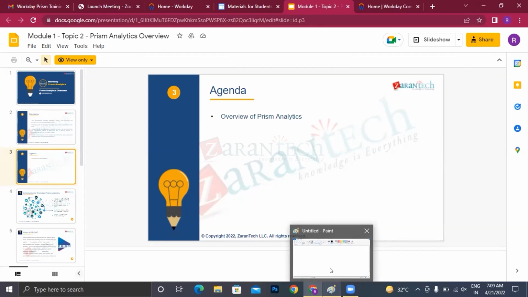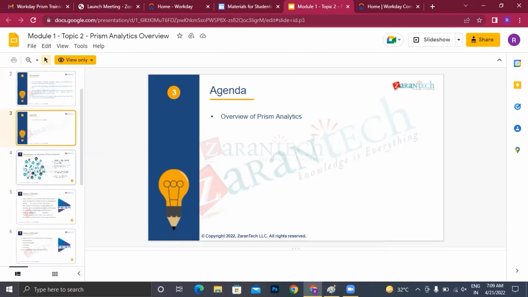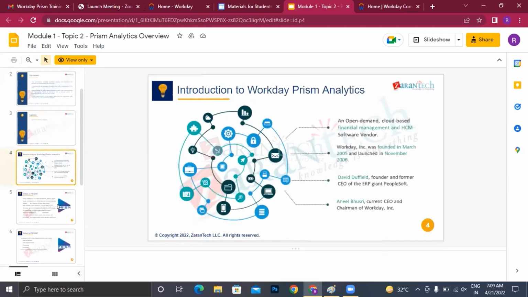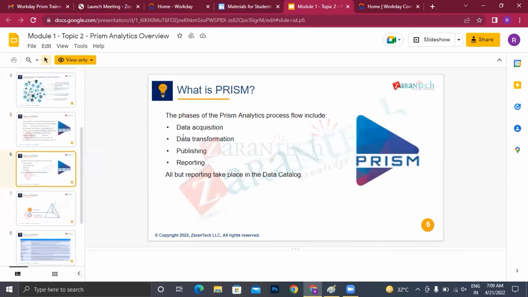So there is a flow. We have also discussed acquire data, transform data, and publish data. Here, let's do an overview. This is the flow: data acquisition, data transformation, and the third step is we will publish the Prism data source. Once the data source is published, we will create the report on top of that data source.